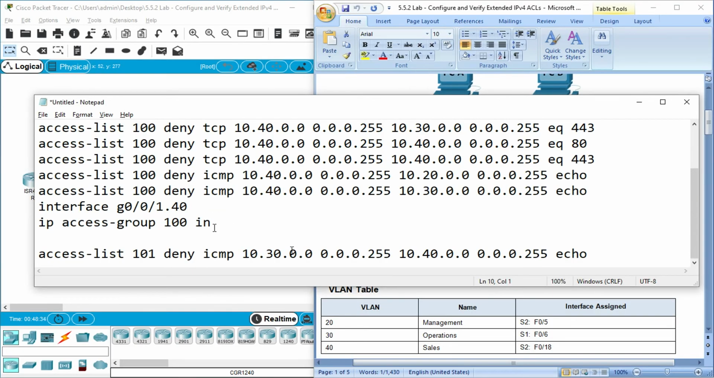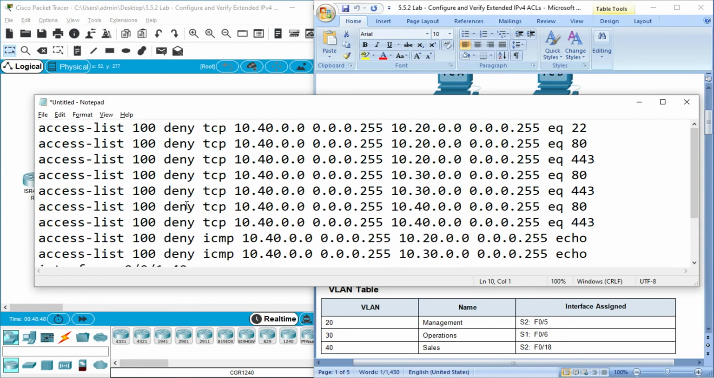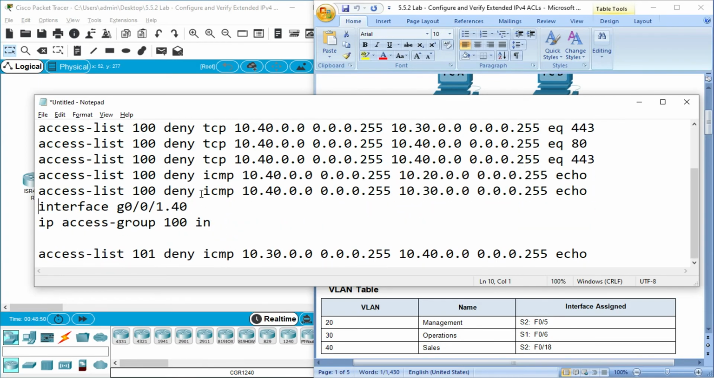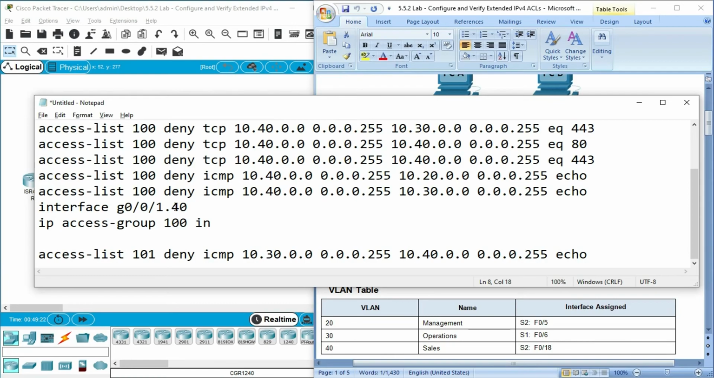And they specified we must allow this ICMP to other destinations. That means we have to permit IP any source to any destination. Even here we have to give that, that is very important. Whenever we create a deny statement, implicitly it denies the entire network, I mean all services. So we must give this command also here.